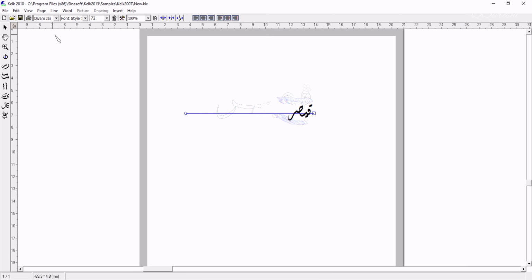Kelk has a maximum font size of 72. But if you manually type the size and enter it, you can also make the size larger. As I have changed the font size to 150. You can make the size as big or as small as you want.